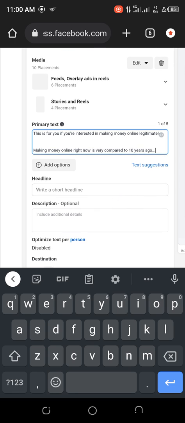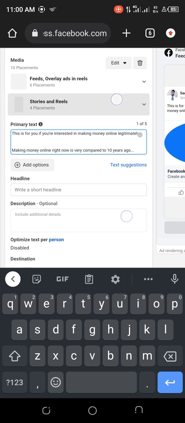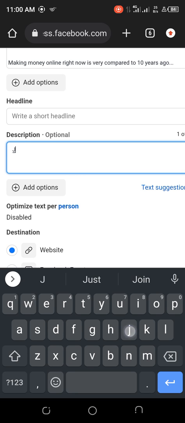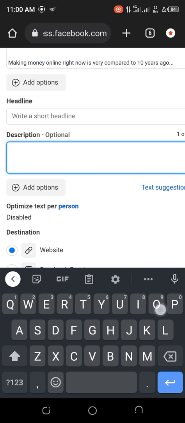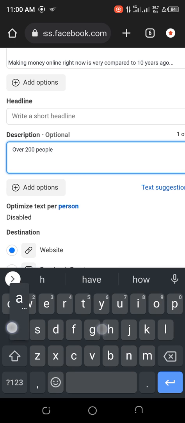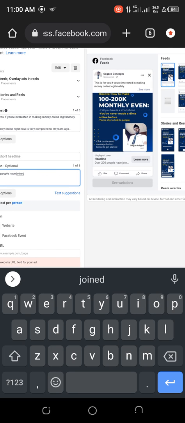The headline and description are not important. It is optional. If you put a description, you can say over 200 people have joined. It will display in your ad creative. You can see, over 200 people have joined. And the primary text here says, this is for you if you are interested in making money online legitimately. So that is how your ad will display on Facebook and on Instagram.